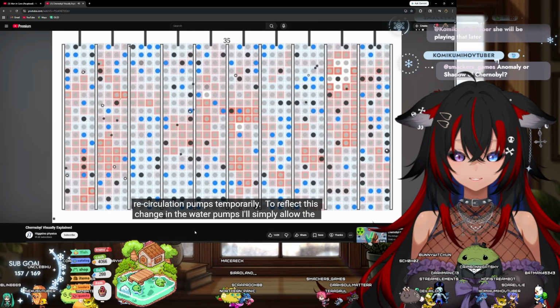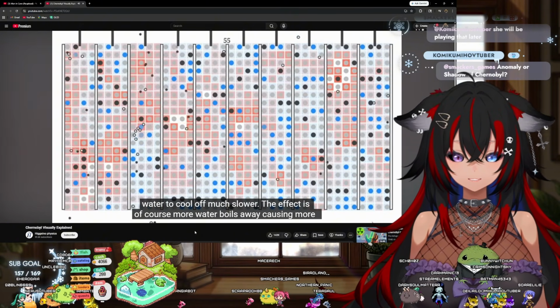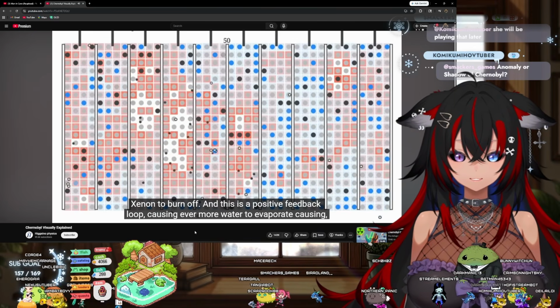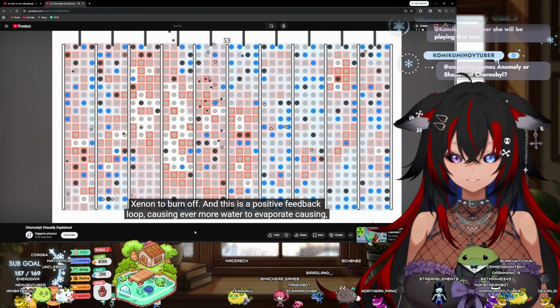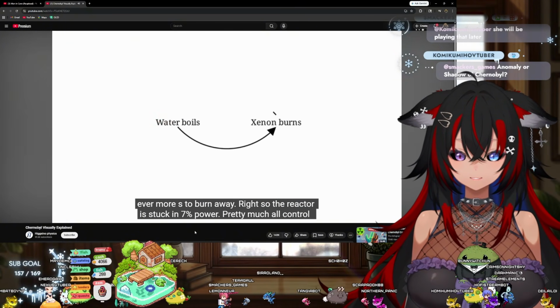To reflect this change in the water pumps, I'll simply allow the water to cool off much slower. The effect is, of course, more water boils away, causing more xenon to burn off, and this is a positive feedback loop. Oh no. Causing ever more water to evaporate, causing ever more xenon to burn away.